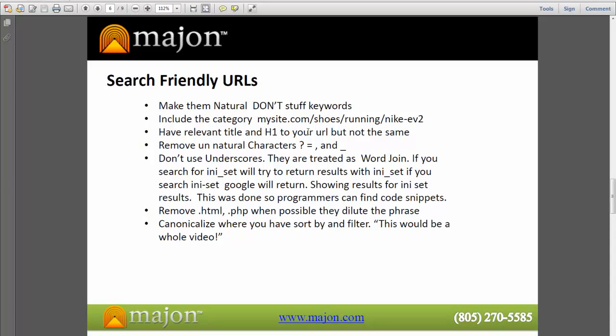Again, H1 being relevant to your URL. Like we talked about the last one, your H1 needs to be relevant to your title, but it also needs to be relevant to the URL. But again, not exactly the same.